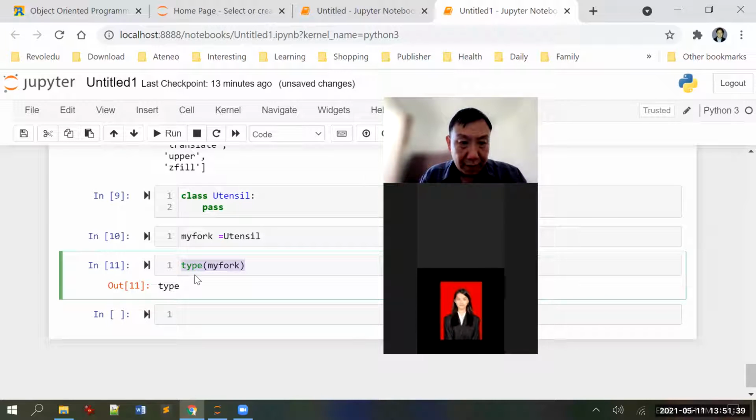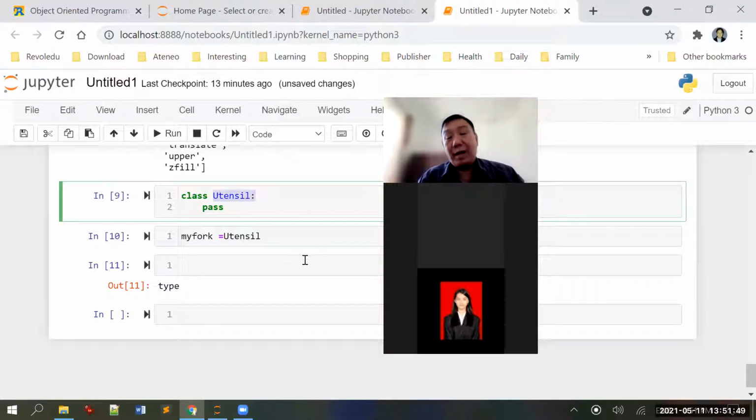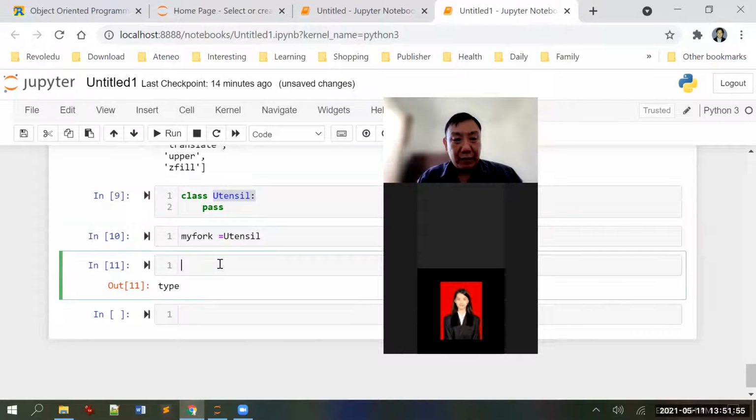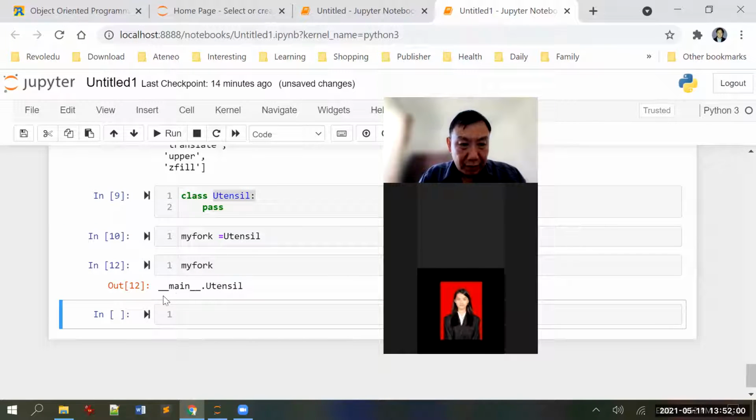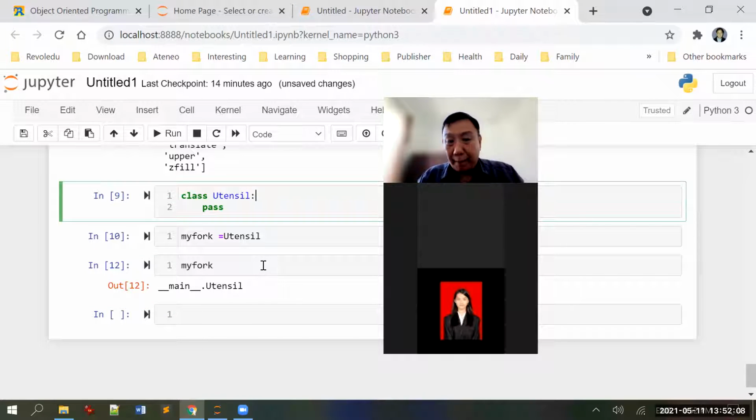Okay, the type is just type in this case. So now the simplest class is just the class and the name of the class. Okay, so if I say my fork, you will see my fork is actually a utensil. My fork is an object, the class is utensil. Now, of course, this is not so useful, right?